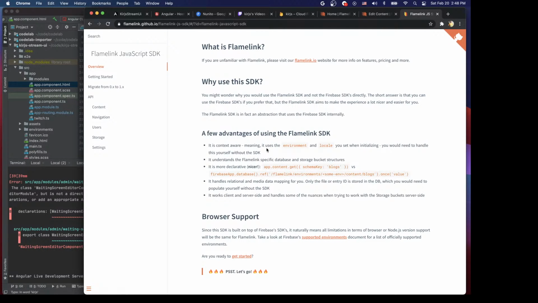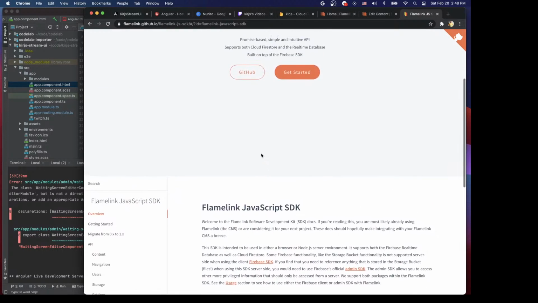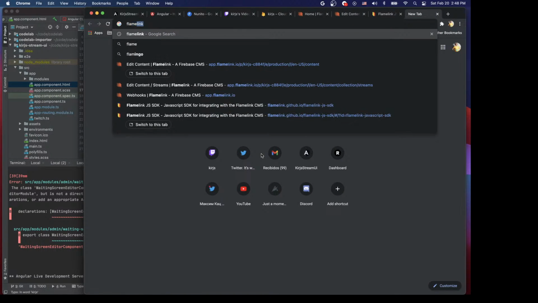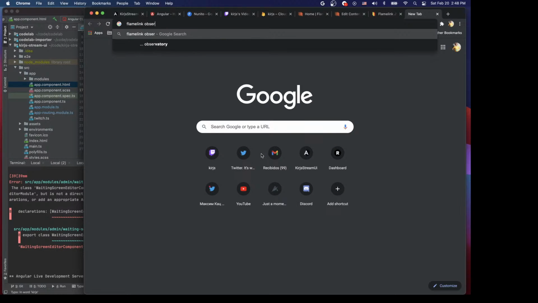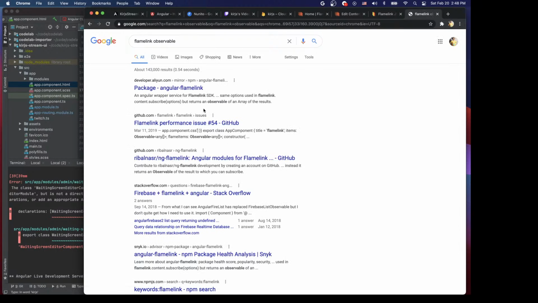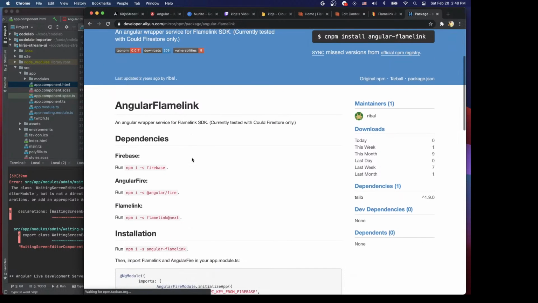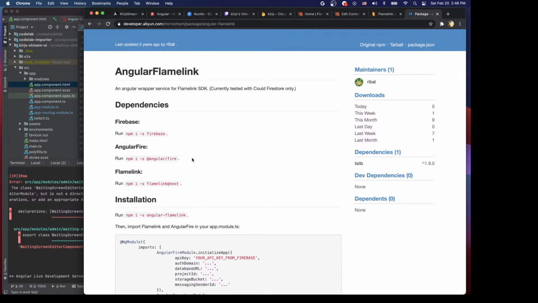Alright, why use this thing? The only thing that is confusing is, why is it promise based? Why not observable? Let me see, flamelink observable. Oh, there is Angular Flamelink. That's pretty cool. Only tested for Cloud Firestore.